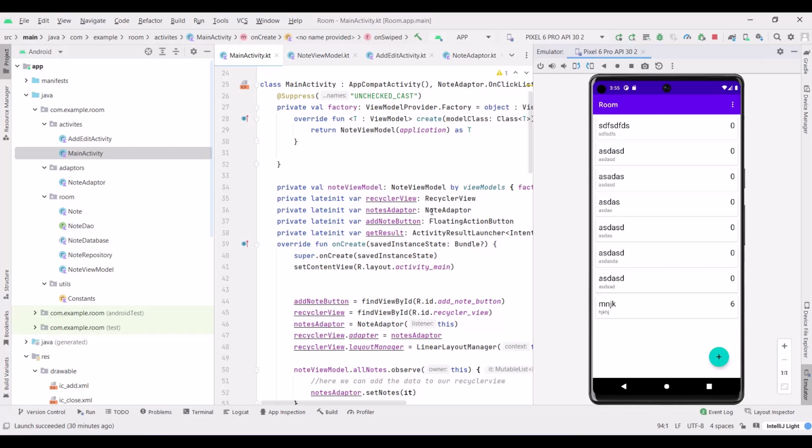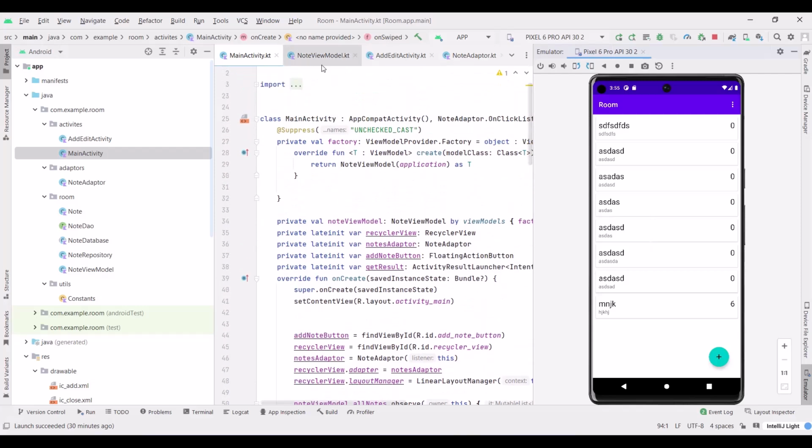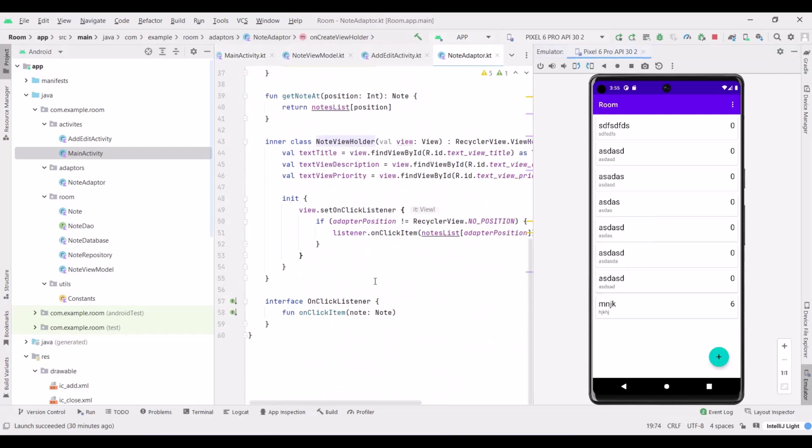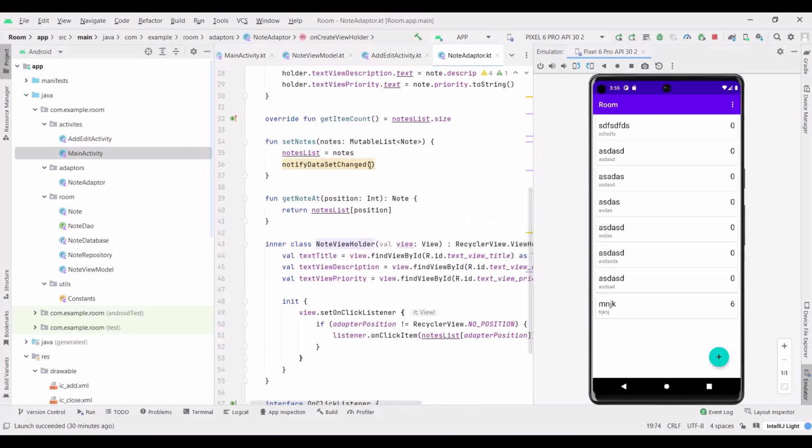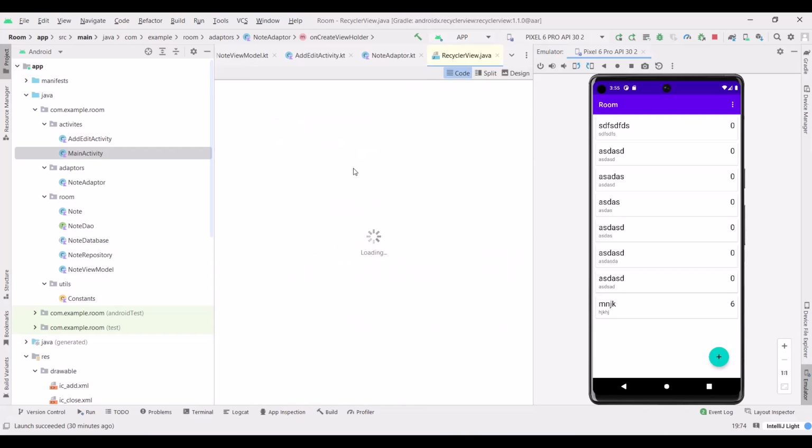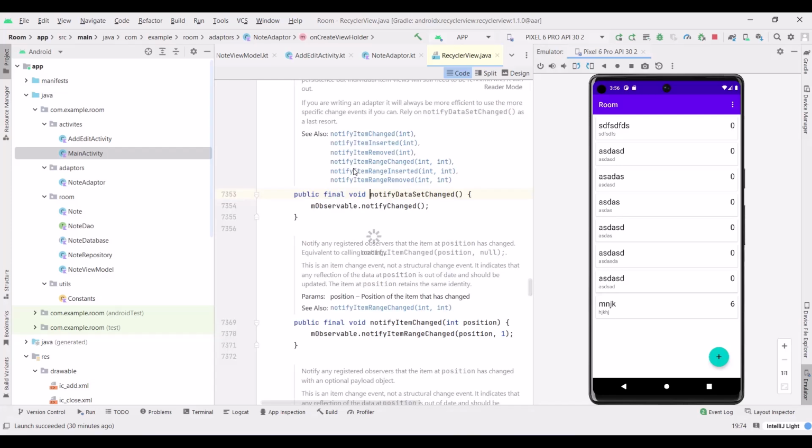And if I go inside Node Adapter, as you can see here, we have this notify dataset change. But notify dataset change is basically saying to redraw the whole layout. So this is why I don't get those smooth animations. And if you hold Control and click on this, wait a little bit. As you can see, there are other functions like notify item change, notify item inserted, notify item removed.